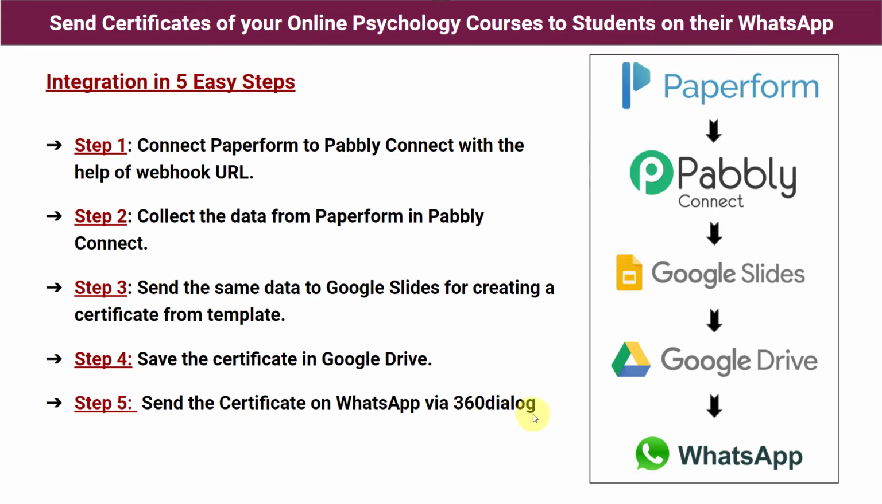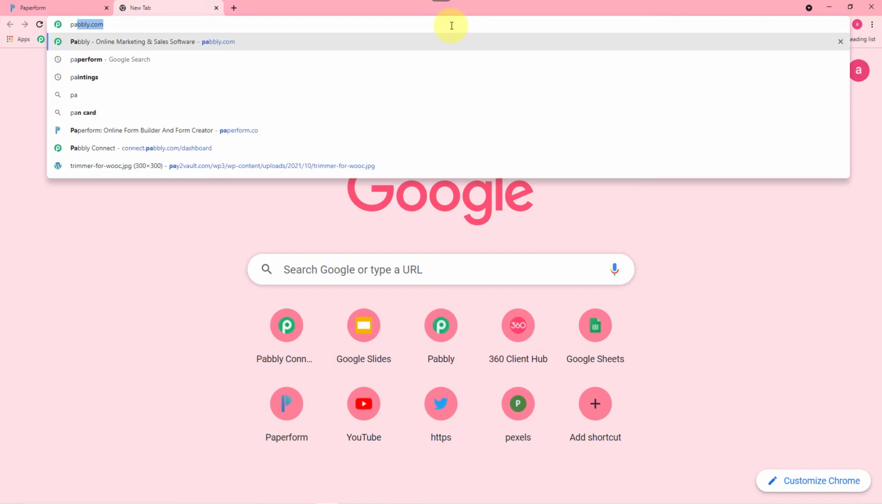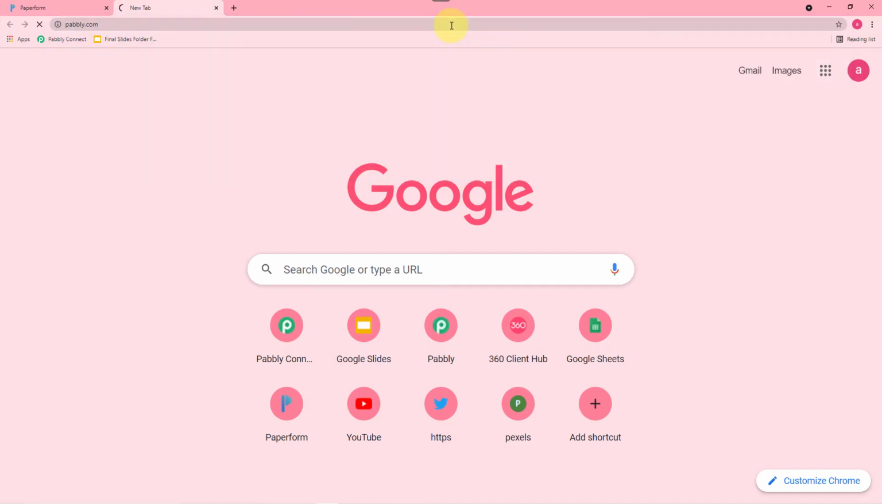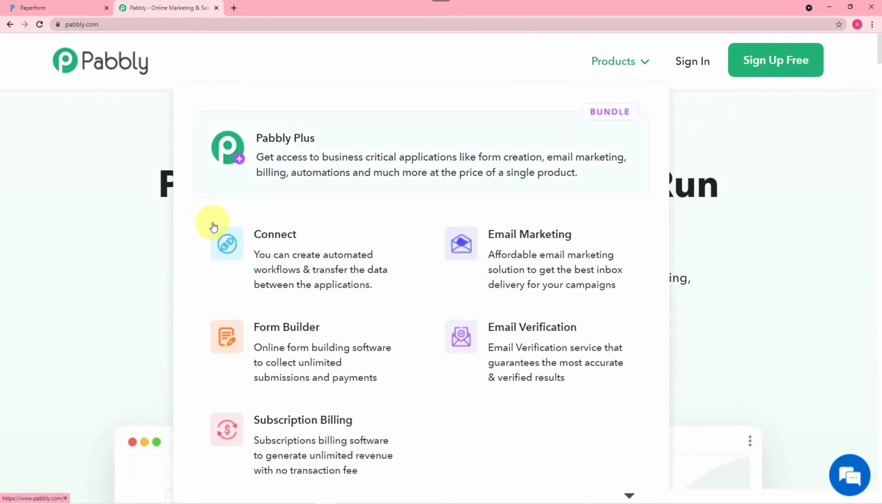First of all, let's jump back to our step 1 and open Pabbly Connect. So in your internet browser, type here Pabbly, that is pabbly.com. So this is the landing page of Pabbly. From here, put your cursor on this products icon and click on connect.